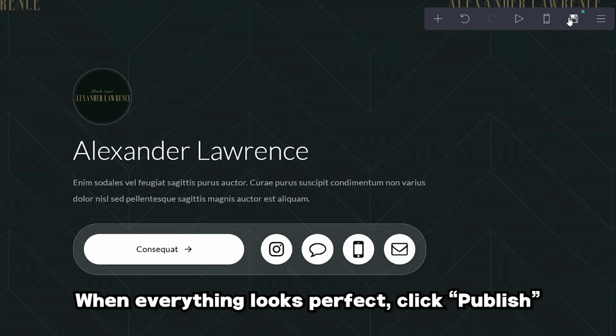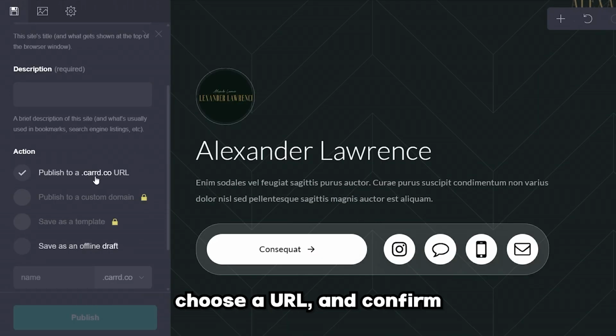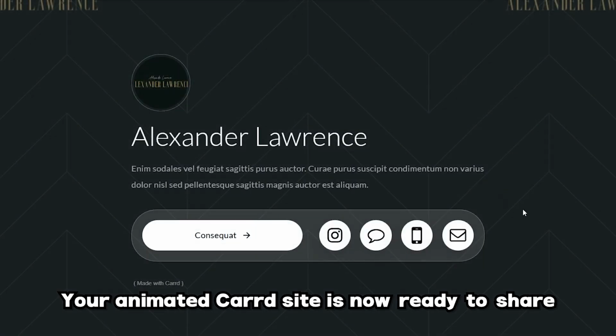When everything looks perfect, click Publish, choose a URL, and confirm. Your animated card site is now ready to share.